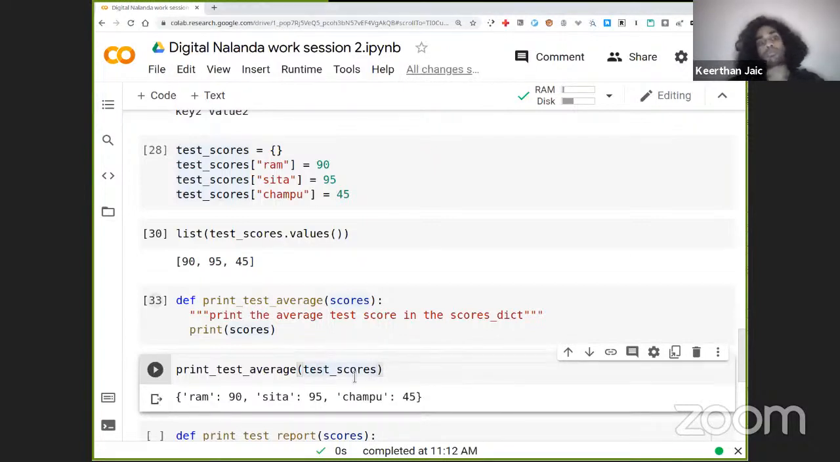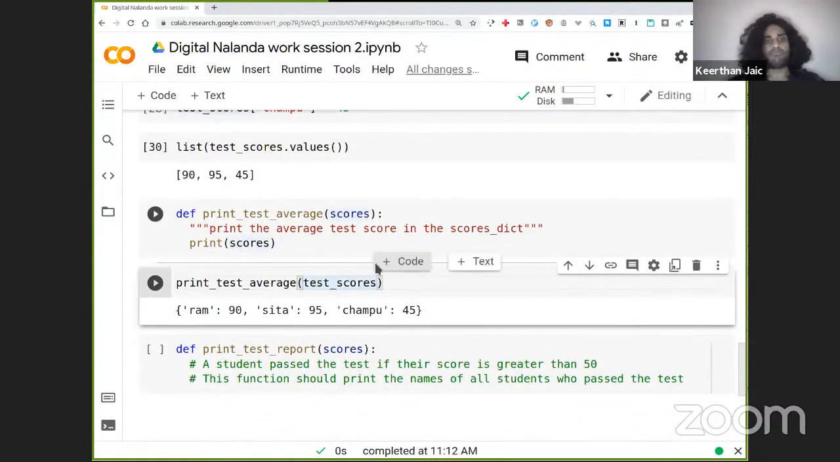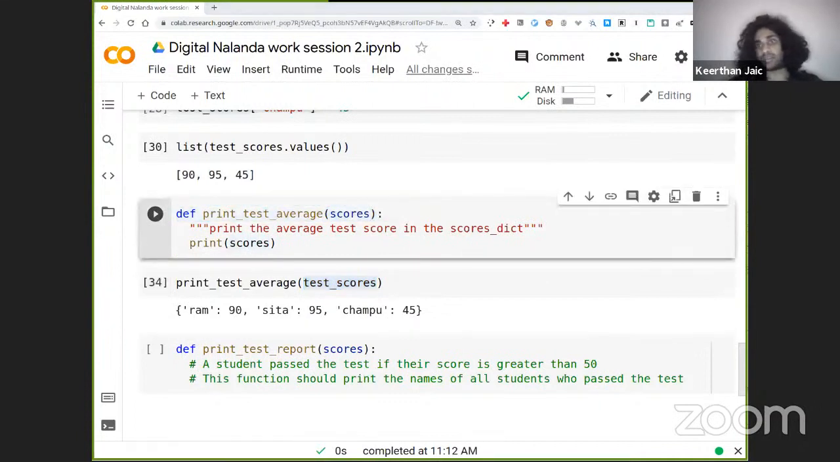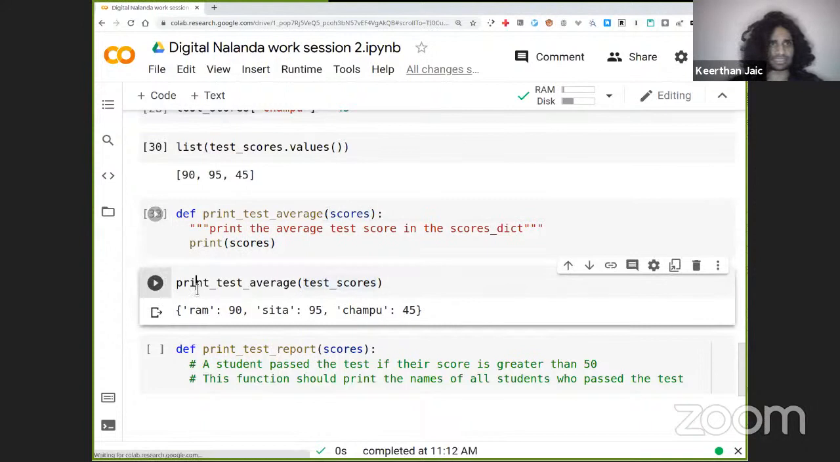So remember that we want to pass a dictionary to this function. So you shouldn't be changing the type of the argument before sending it to the function. So this is how you would call it.